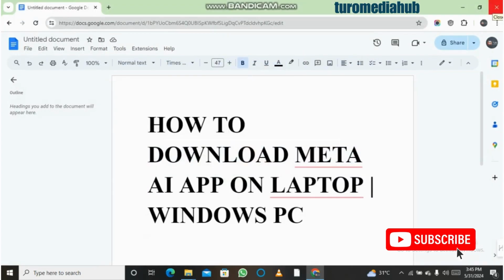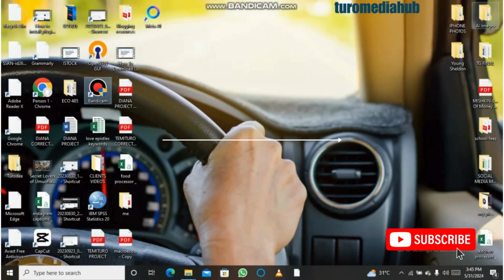Let's close it, and let's also close our browser, right? So here you have it, the meta.ai app on your system. Let's try to open it. Okay, so yes, here it is.